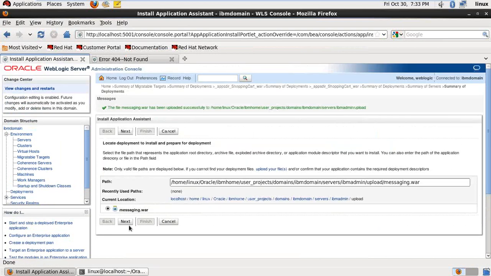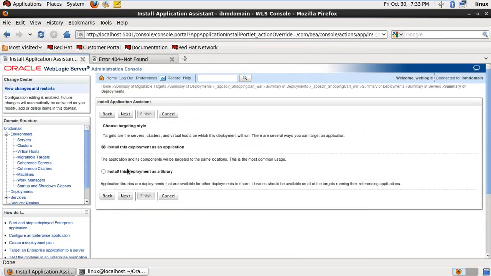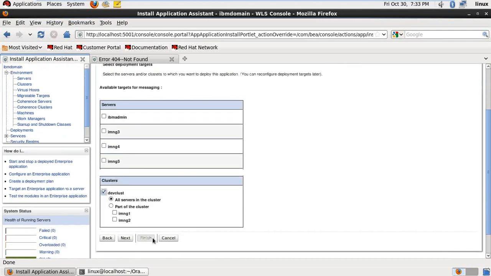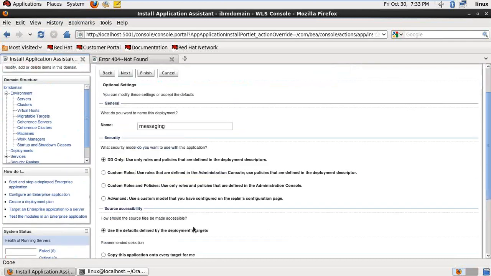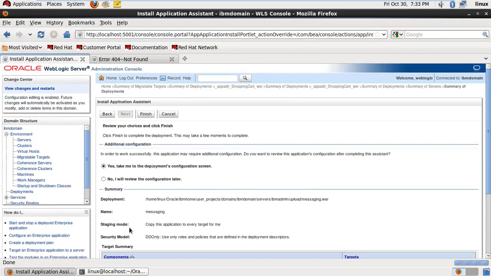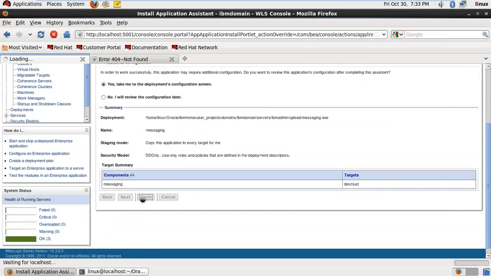Click on next, next, next. Select the target. I'm selecting the cluster. Click on next and select the recommended option, copy this application onto every target for me. Click on next and click on the finish button.